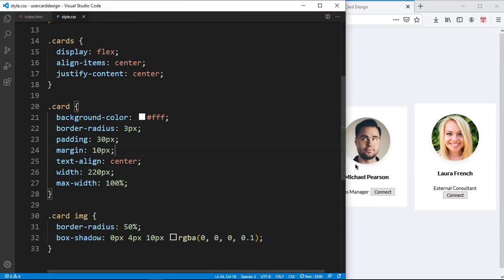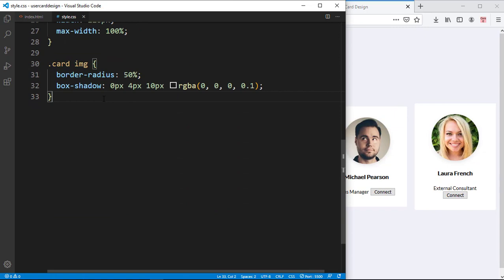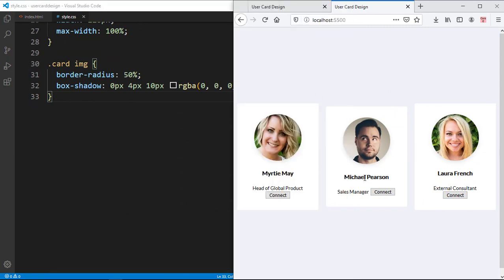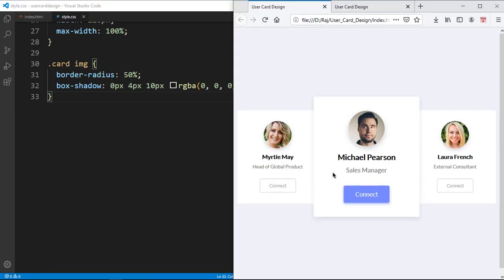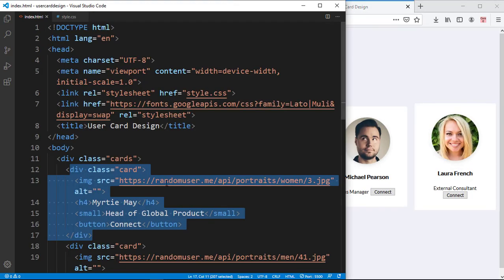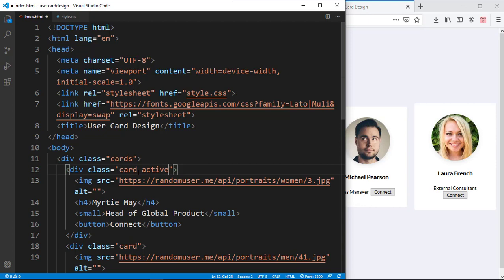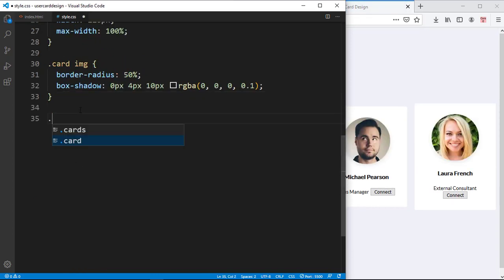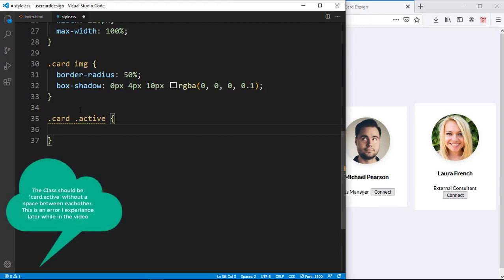Alright guys, now we want to target one image, which is going to be this one. Just to make sure this one is going to have a different style, I'm going to give it a class of active. Make sure it's active. And now I'm going to get the card which has a class of active. Sorry guys, it should be card with a class of active. There we go.